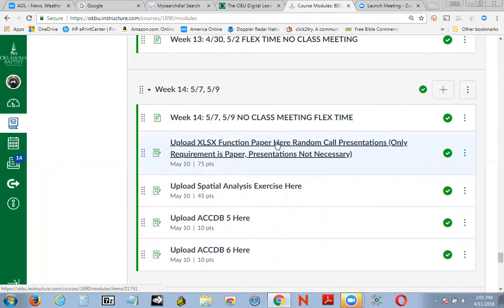So the flex time is for you to get ready. You should turn in your function paper. And it's really just a presentation, or maybe a Word document with some screencasts. Choose a function that's somewhat useful, and then the spatial analysis exercise, and those two. Now we've done these two, the two Access cases.